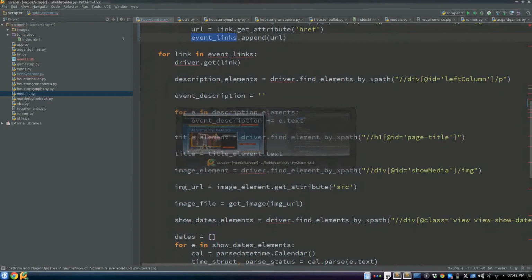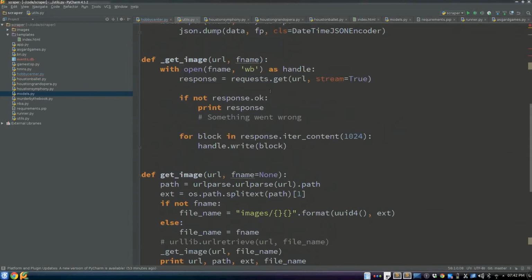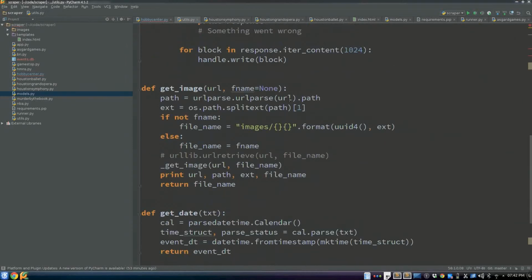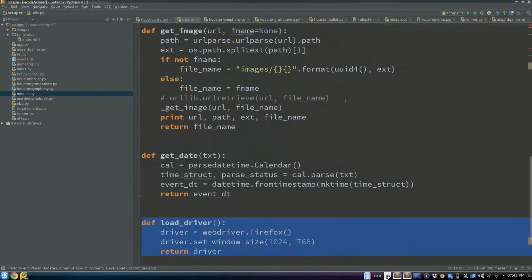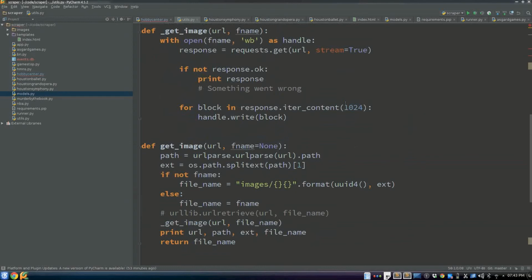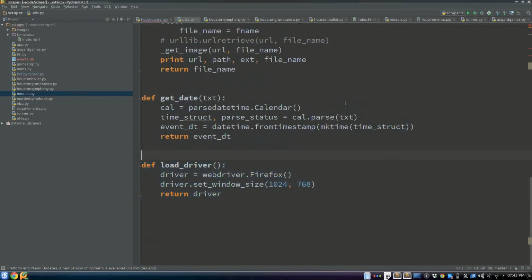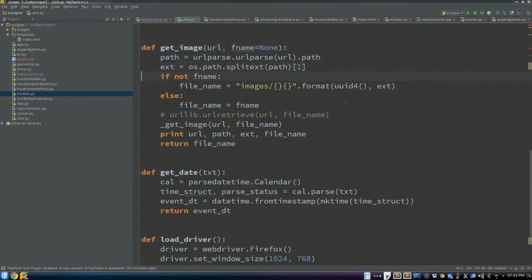So here is where things get a little funky. Selenium doesn't allow you to download images through its process. So I had to write a function called getImage where it returns a URL. And then from the URL, I parse the path, extract from that path, create a file name, and then write it to my images directory.